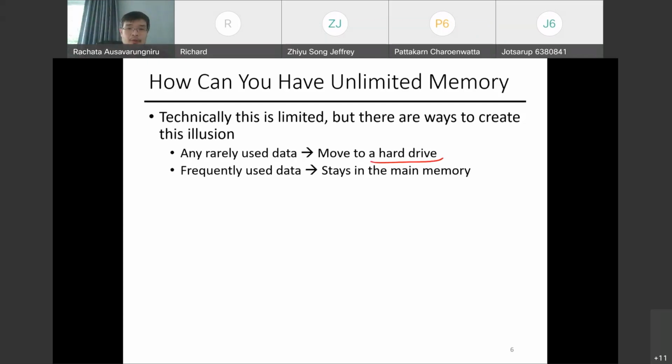This area is called swap. Anyone seen this before? The swap space? So for those who've seen it before, it's actually a part of your hard drive. Yes, exactly. It's called paging.